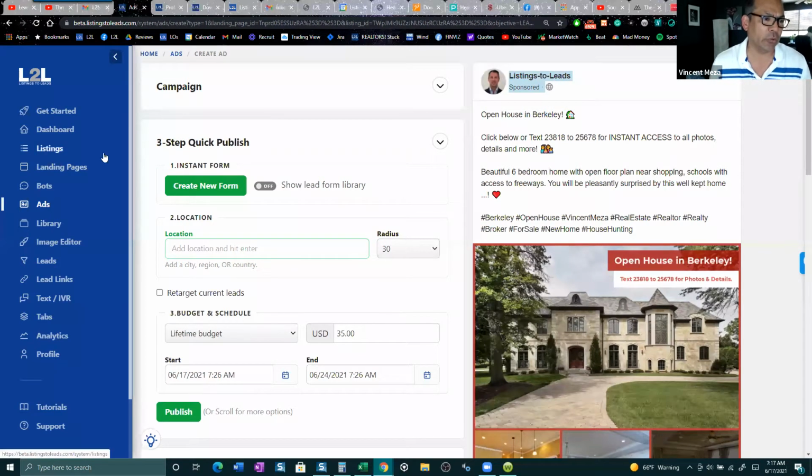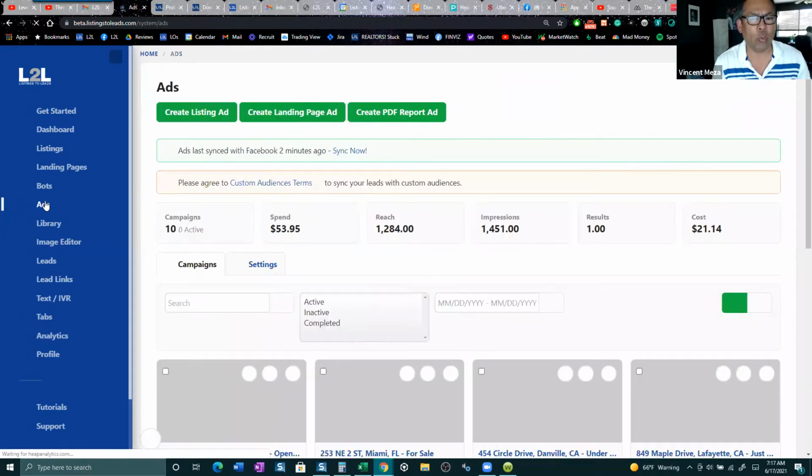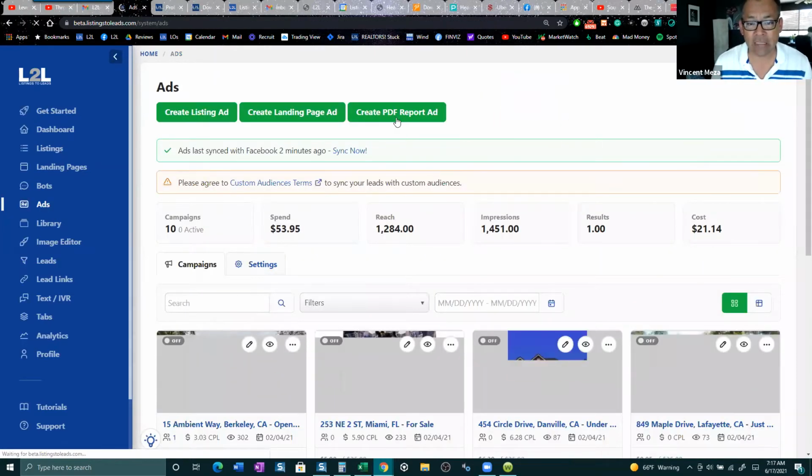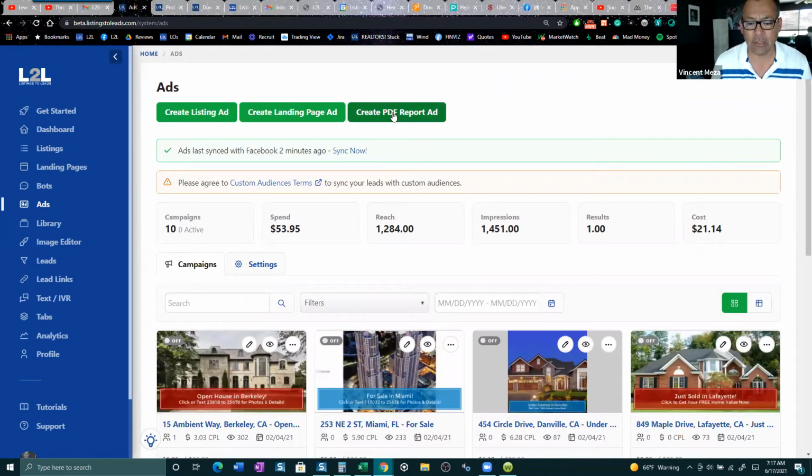And I will show you on these 3 pages some more detail in a moment. But I do want to talk about 2 new things that were added recently. One is this button over here that says create PDF reports. Now, earlier I told you, and I'll just stop here a second.